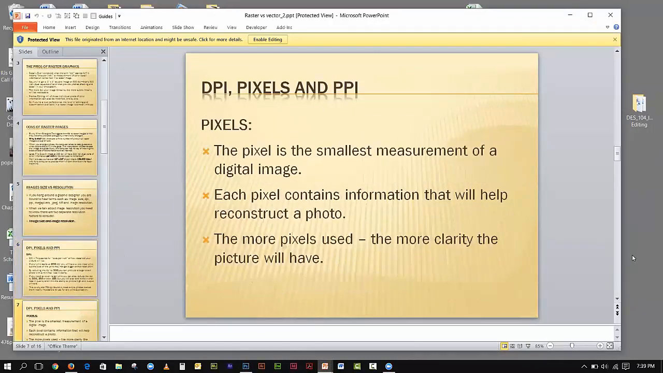Okay, all right, pixels. The pixel is the smallest measurement of a digital image. Each pixel contains information that will help reconstruct the photo. The more pixels used, the more clarity the picture will have.